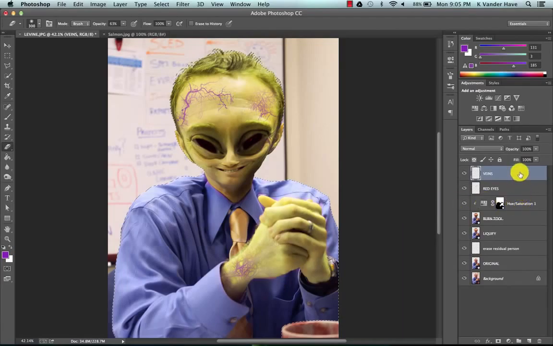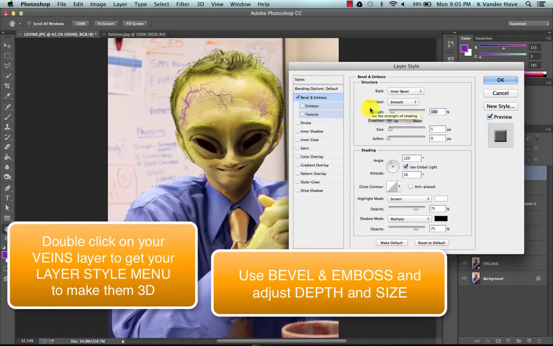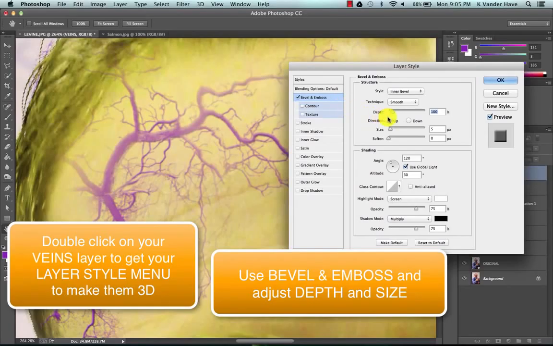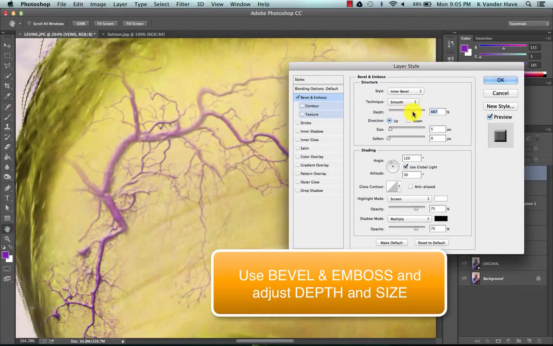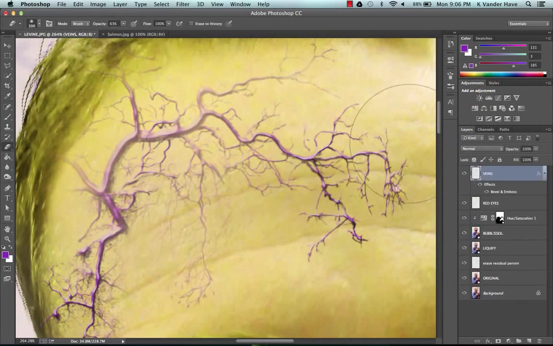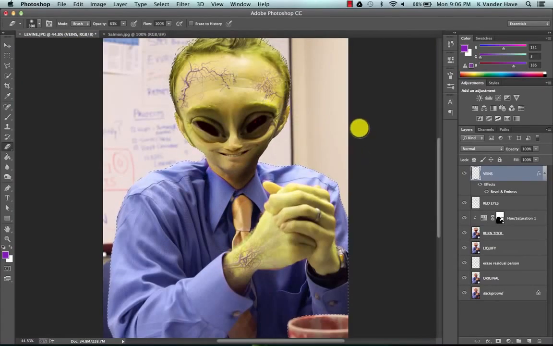And then the last thing I'm going to do is double click on my veins layer to make them three-dimensional and choose Bevel and Emboss in the Layer Style menu. I'm going to adjust my depth until I see something that I like. It'll be different depending on your computer. I can play with my size a little bit to get something that makes them stand out. Happy with that. And there I have my veins that look like they're popped out.